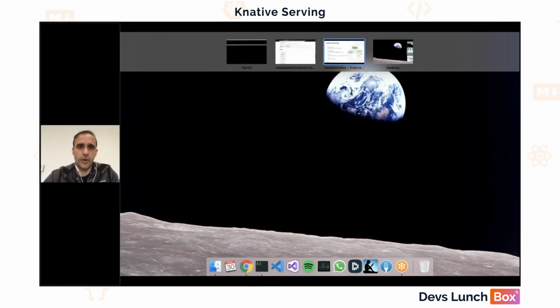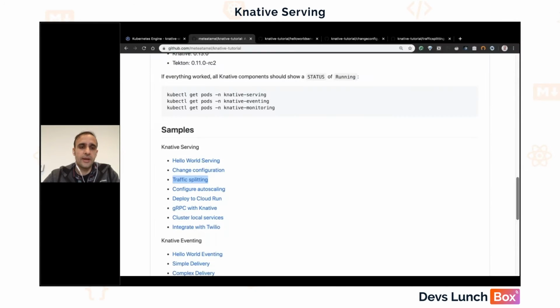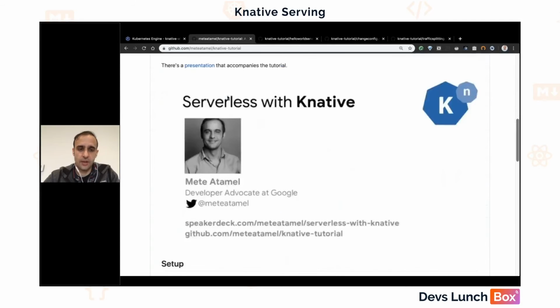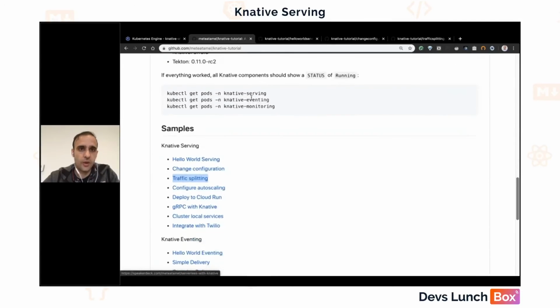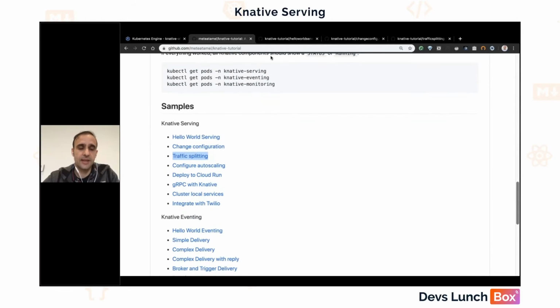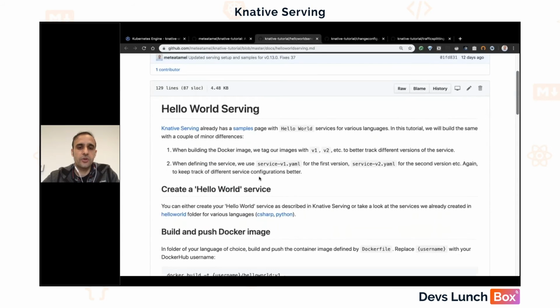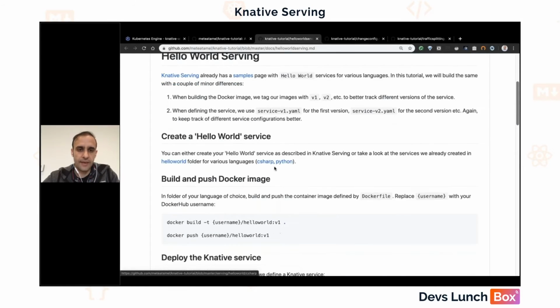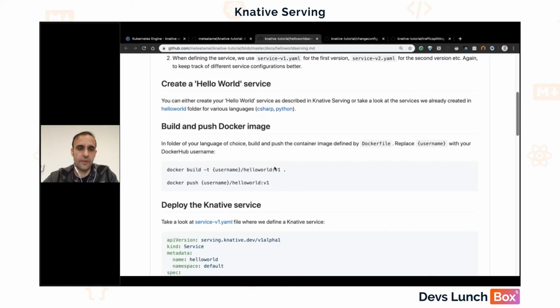Let me actually show you a quick example. So I have this Knative tutorial that I shared the link with you, and there's a lot of examples here, but I just want to show you a hello world example and see what it takes to deploy a container on Knative. First, you need to create your code. I have the code in C# and Python. You can take a look at it if you want, but all it does is that when the request comes in, it will just reply back with hello world, reading an environment variable.